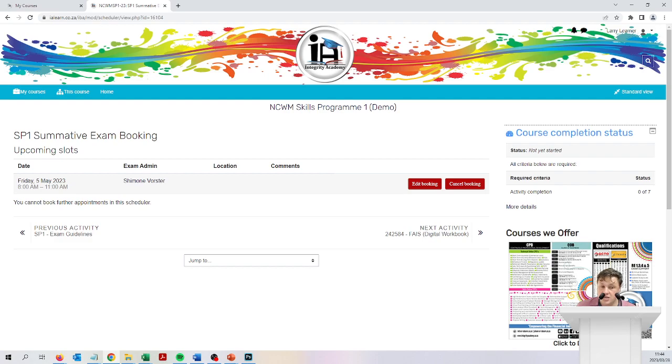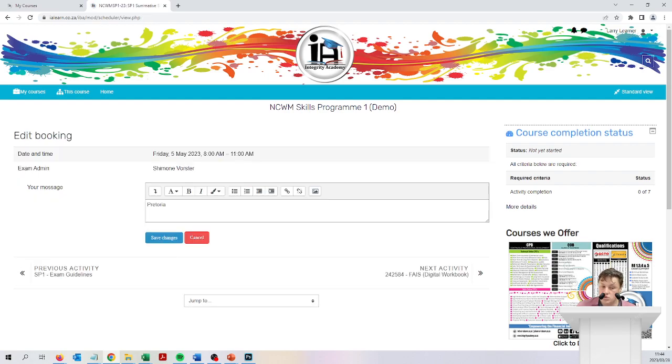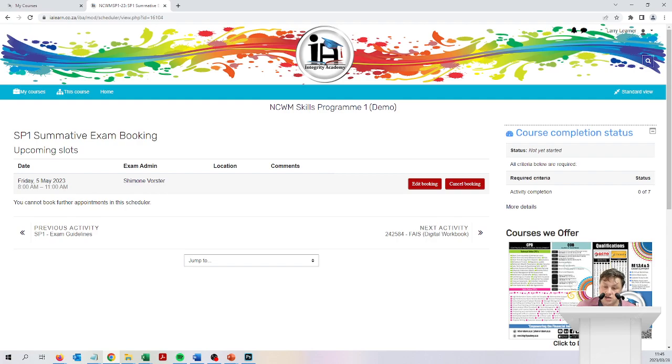If you need to edit this booking, you can by clicking edit booking, in which case you can then add any additional information that you wish to add. You can also, on this page, cancel a booking. So if you've made a booking and you've realized that you are not going to be able to make it on that day, or something urgent has come up, you can cancel the booking.